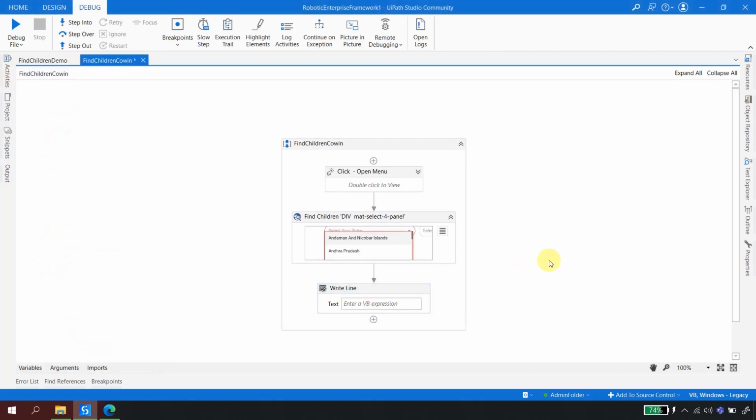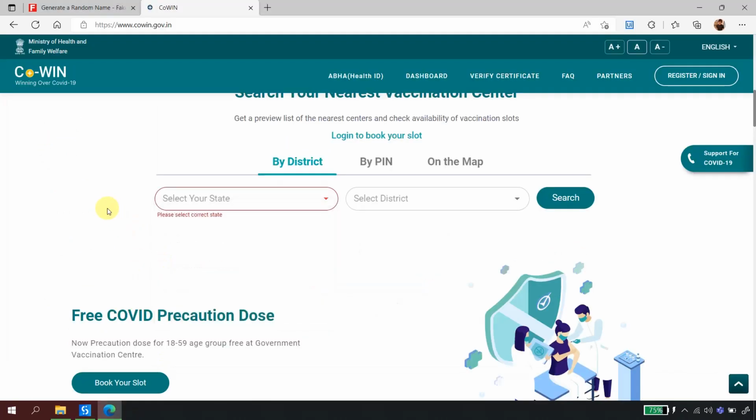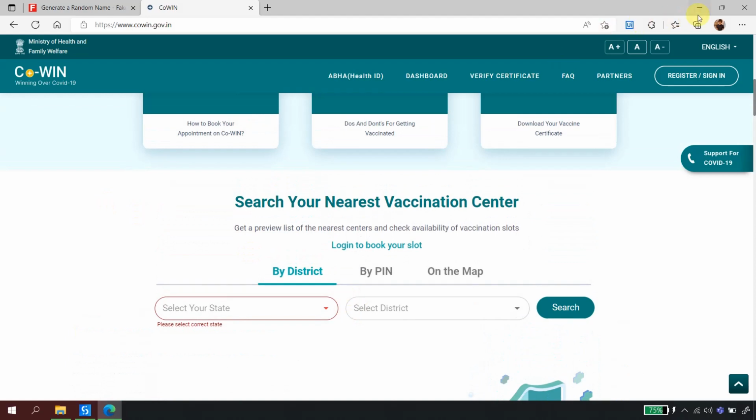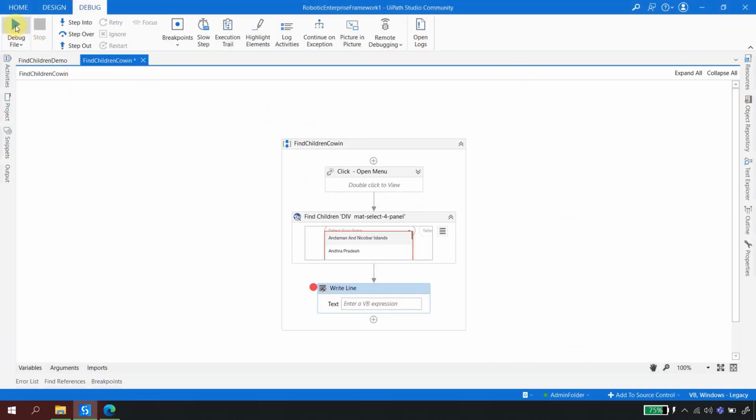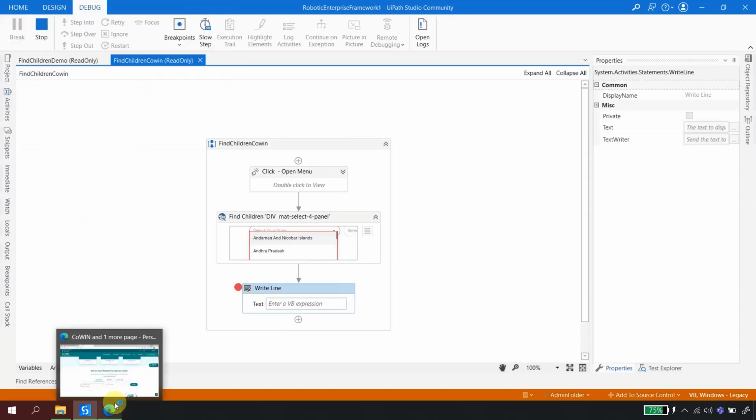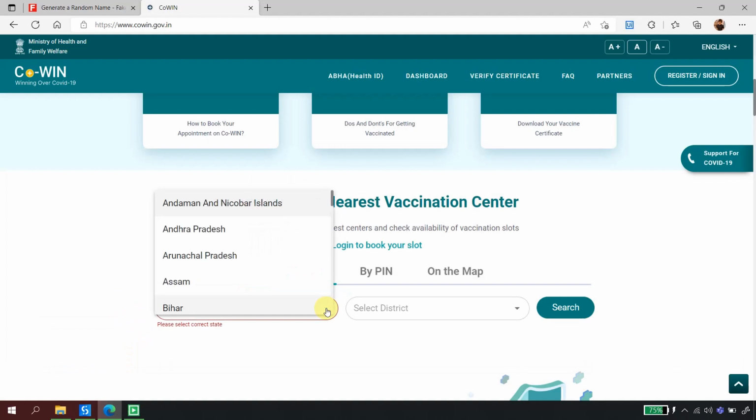After this, same concept, I'll hit a breakpoint here, and this time this is collapsed, right? So I'll go here and simply say debug the file. We'll just wait for the automation to load and see how it goes. Okay, the automation has started. It has opened the drop down.